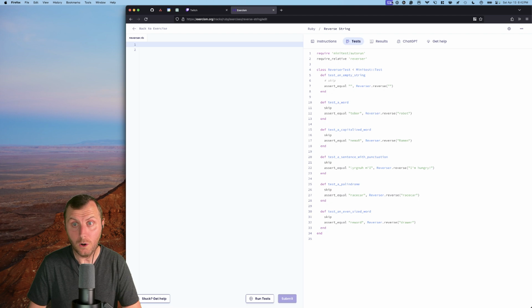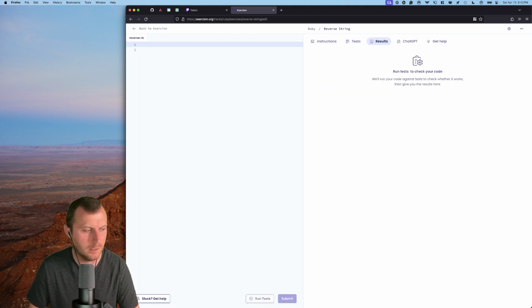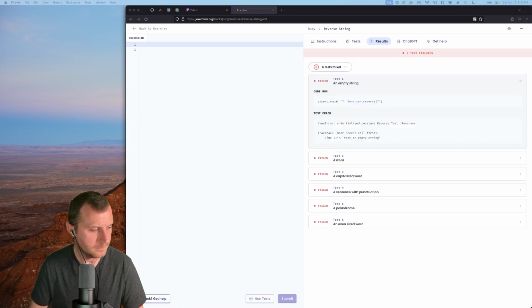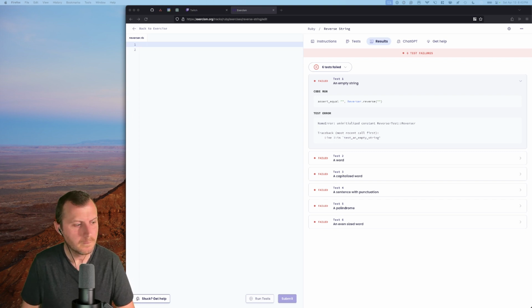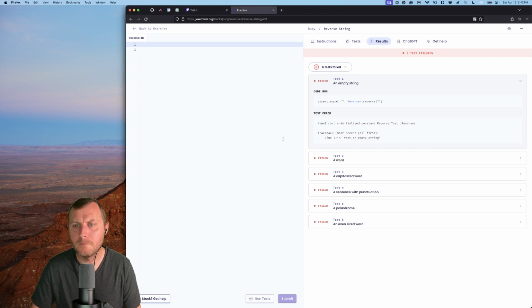So let's run, we can actually see them. I feel like the learning module did not let us see them. I like being able to see them. Let's go to results and just run it. Reverser.reverse takes a string, uninitialized constant reverser test reverser.